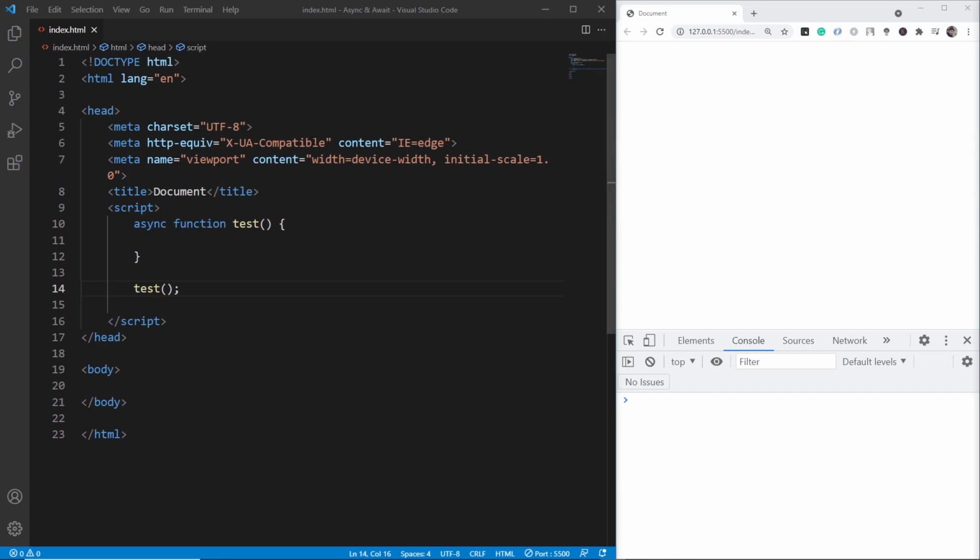Here you can see, once again I open my Visual Studio Code editor and my Chrome browser, and I already create an async function named test, which is empty. So first I'm going to print a statement outside the function. Console.log inside the parenthesis 1 colon message. It means this is our first message.